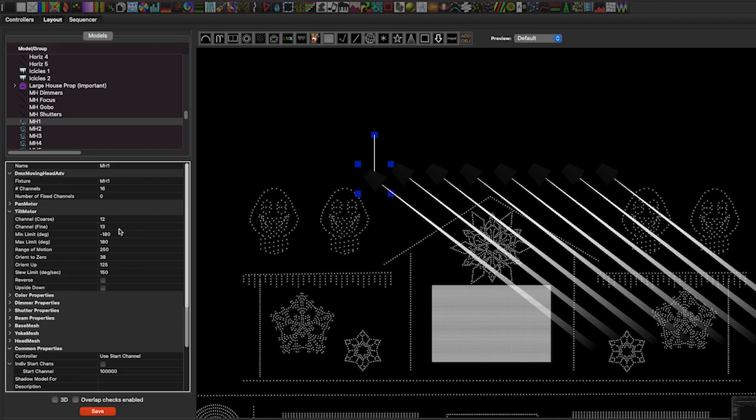Tilt motor, same thing. Coarse and fine channels, same thing. I leave these default. Range of motion, this one is 250. Orient to 0, this one, by default, it points straight forward, and that doesn't work. Most moving heads do not do that, so maybe I'm misunderstanding this effect. But what I do is I put 38 so that it faces down, and then I know that I have 250 degrees of motion, so 125 degrees, which is half of that, is how many degrees it will take to point straight up. That's orient up.